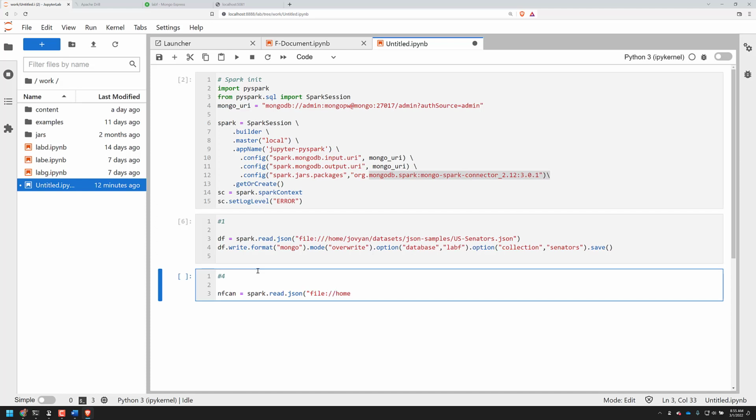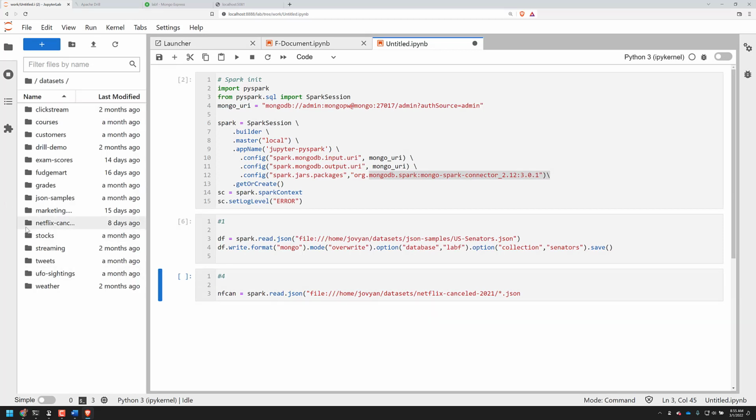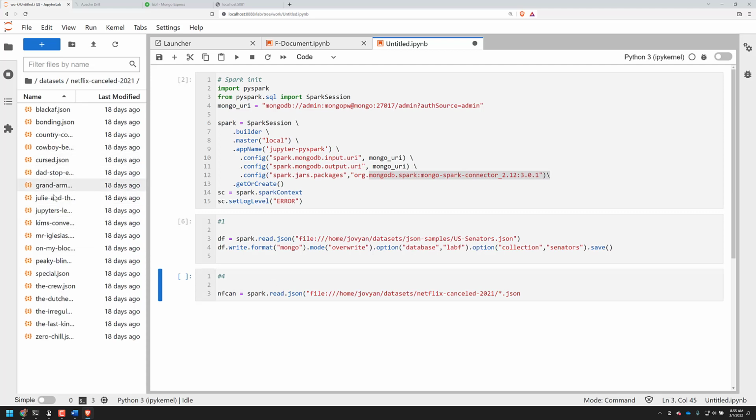Whoops, I need an extra slash in here. And then that. Better make sure I have these, by the way. Let's go take a look. Datasets, Netflix canceled. They are. So, by the way, these are JSON files that I ripped off the internet of shows that were on Netflix that are either canceled or scheduled to be canceled. I'm sorry, shows from 2021.